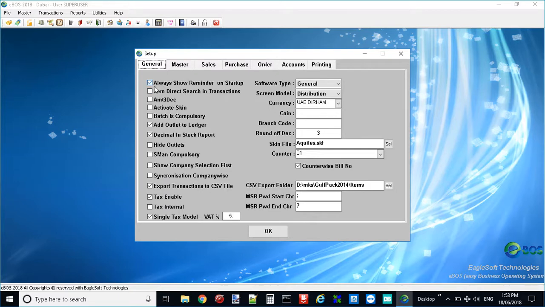Somebody may want always show reminder at startup, decimal in stock, decimal hide outlets, something like that. Tax enable. Then software type. Here there are two types, general and supermarket. Screen model: distribution, POS, retail, touch. If we want a POS screen, then we can use this option. Then the sales screen will change to a POS touch screen.